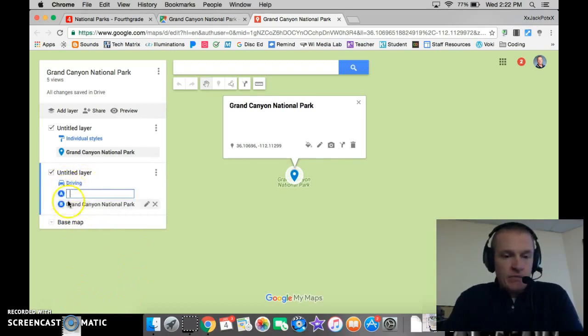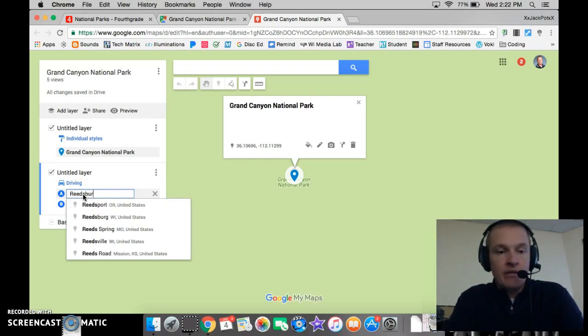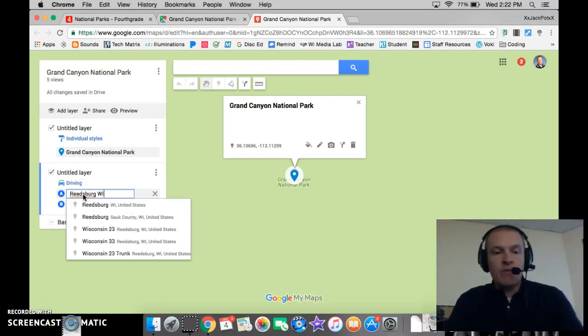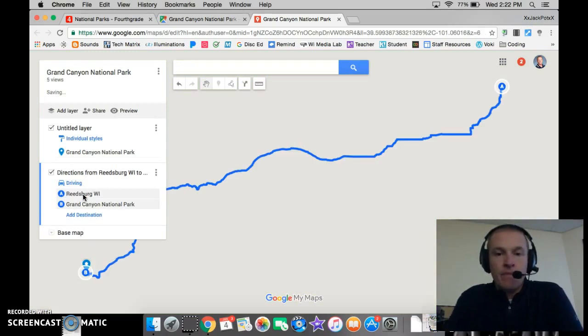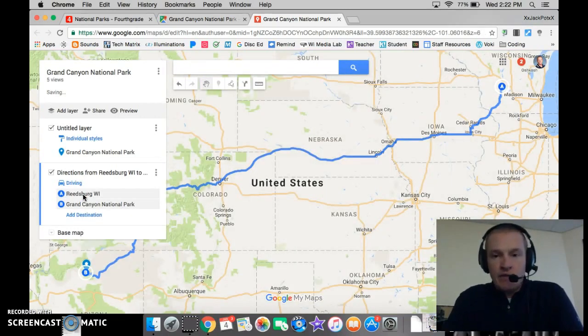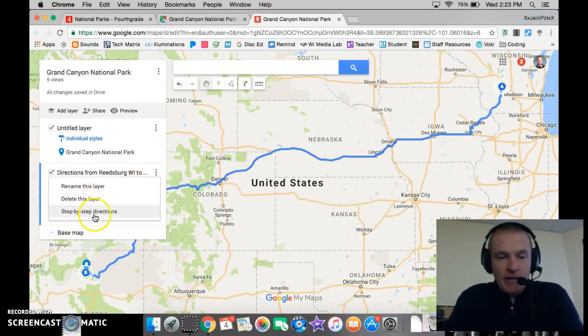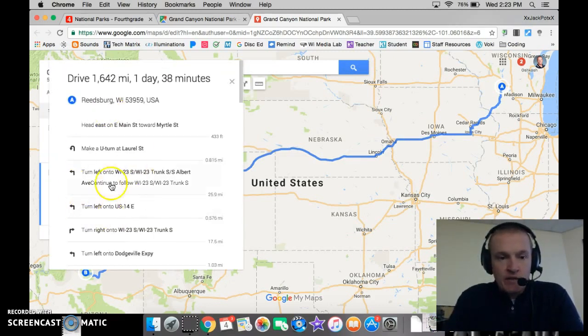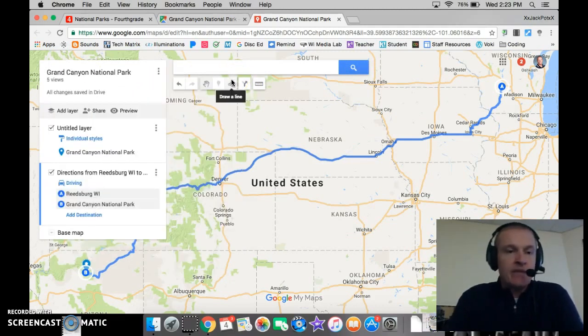And it's going to start blinking over here of where you're coming from. So we can go ahead and type in Reedsburg, WI, enter. And there's a set of driving directions. Now this is just the actual map part. To see the actual directions, if we click on these three dots, we can go to step-by-step directions. And that'll give us directions to the park. 1,642 miles, a day and 38 minutes.